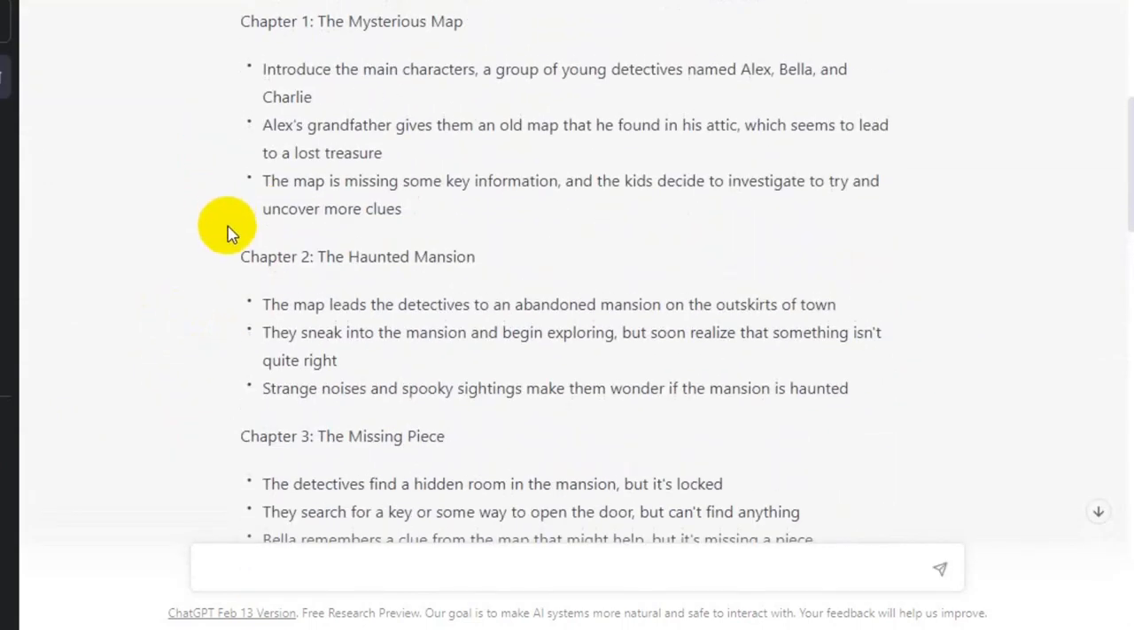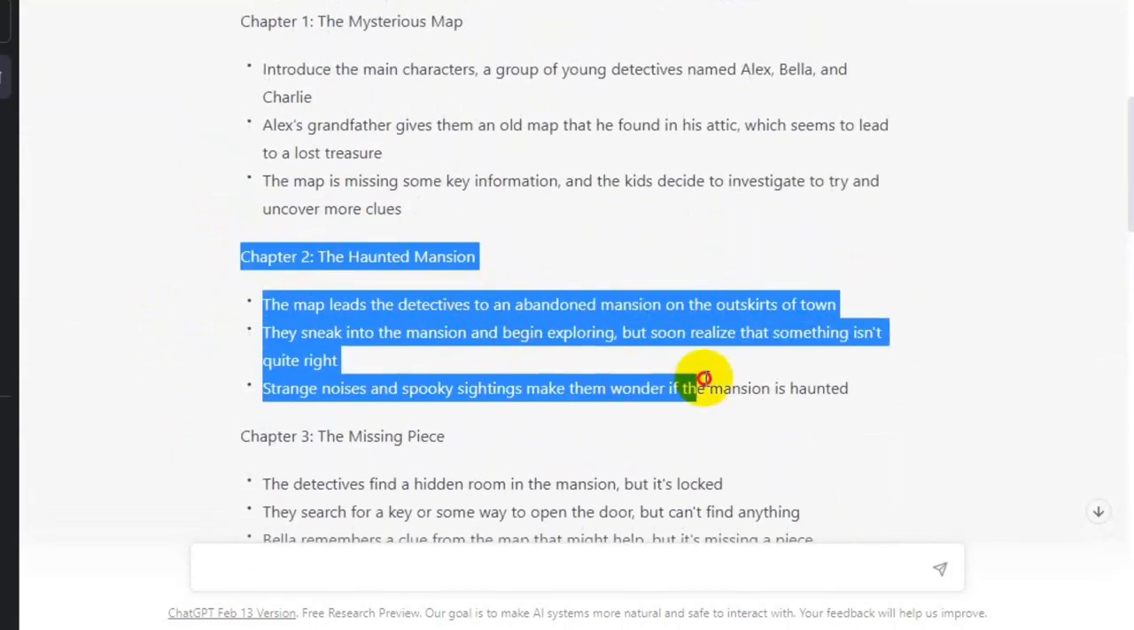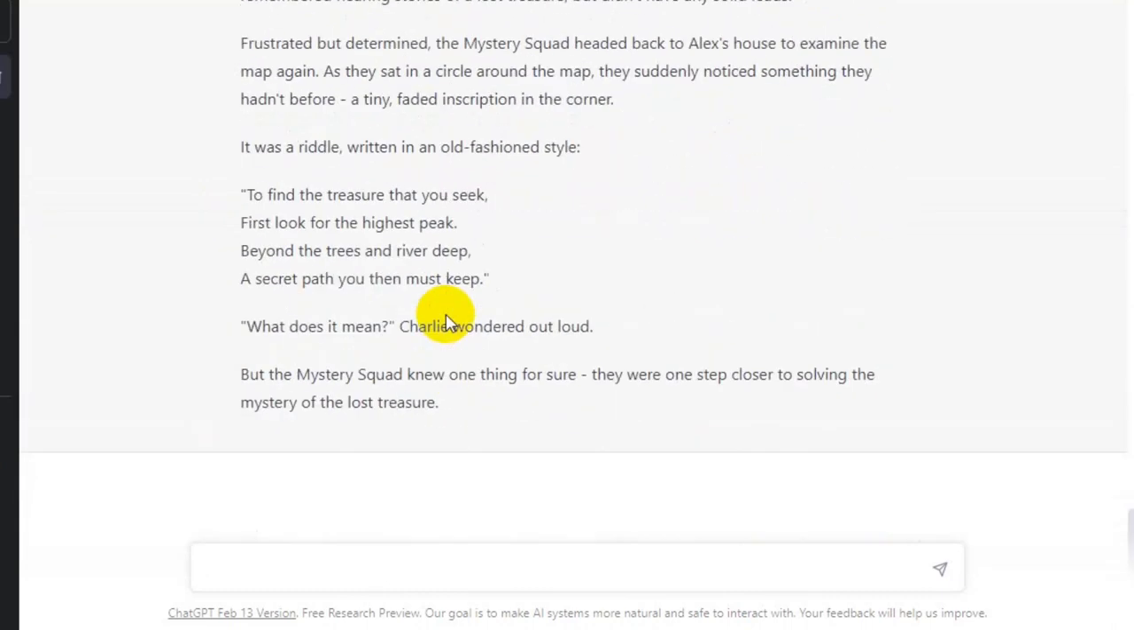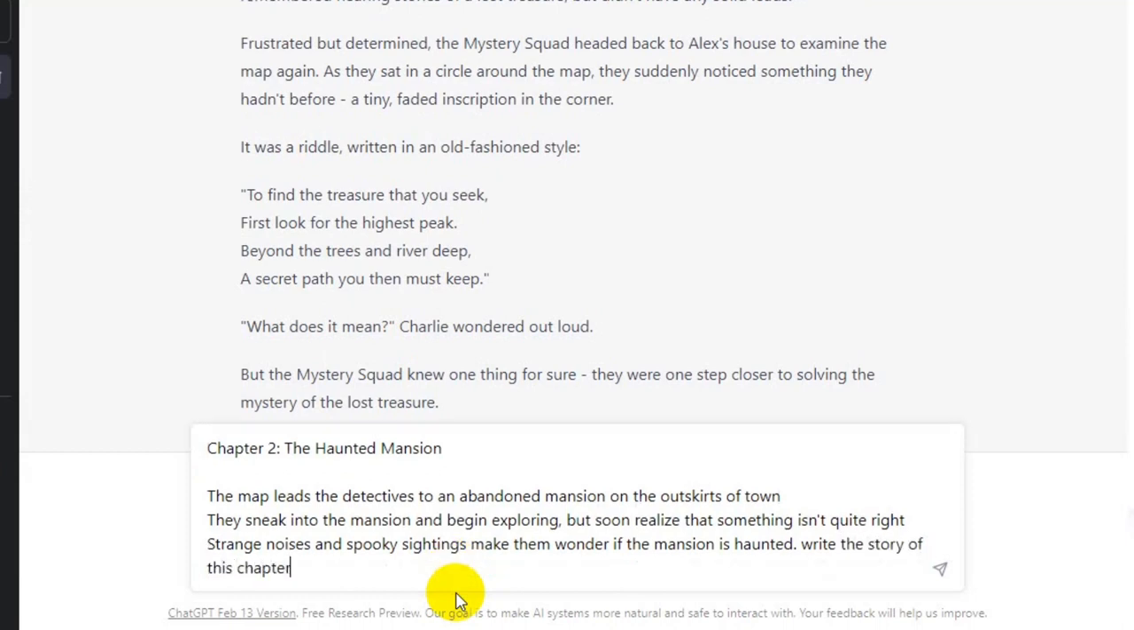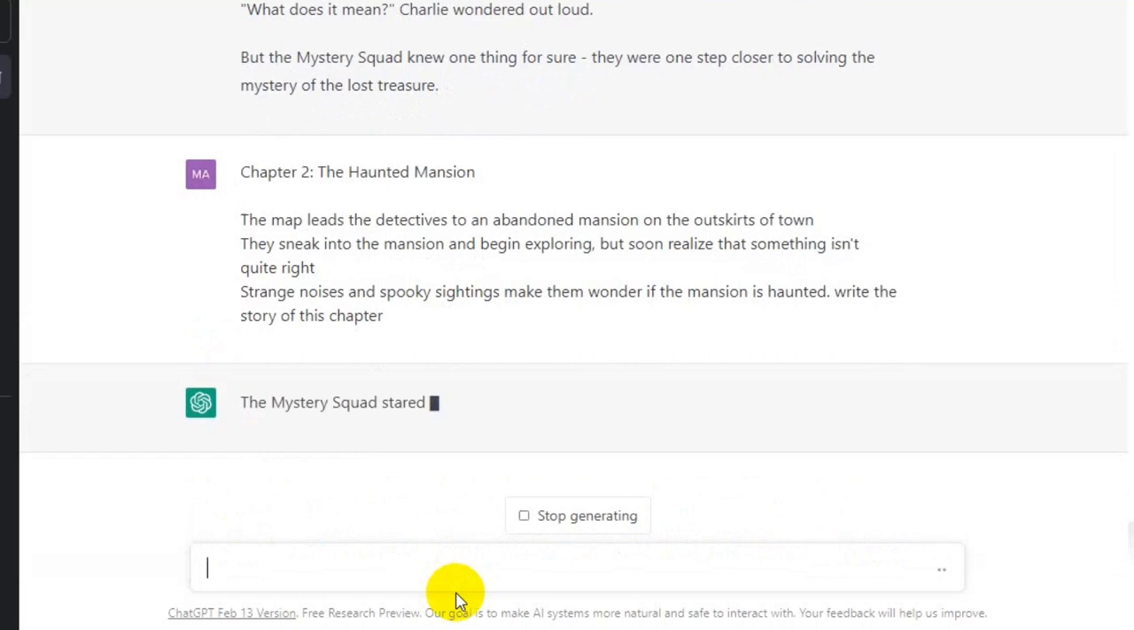So now continue this process until you finish the whole book. The only thing you should do is read the story, and if there's anything wrong or you think it's not very good, you can tell ChatGPT to write it again until you are satisfied with the result.